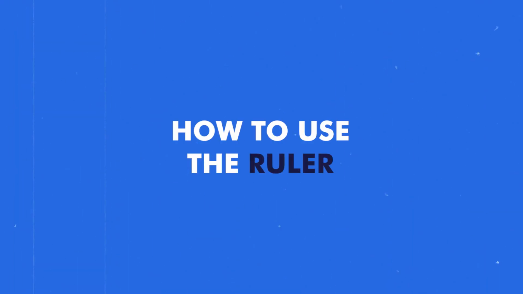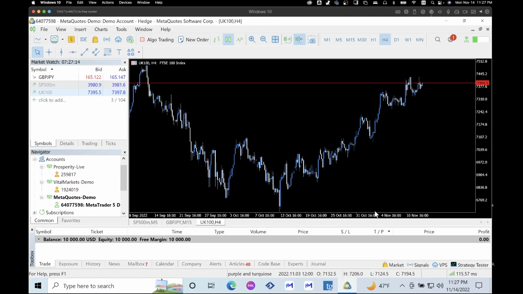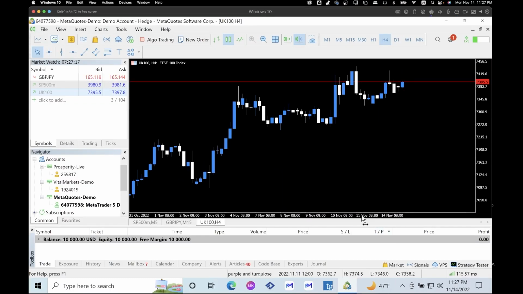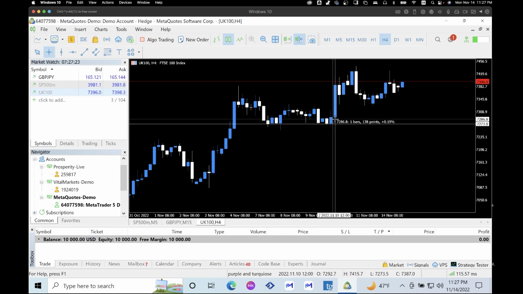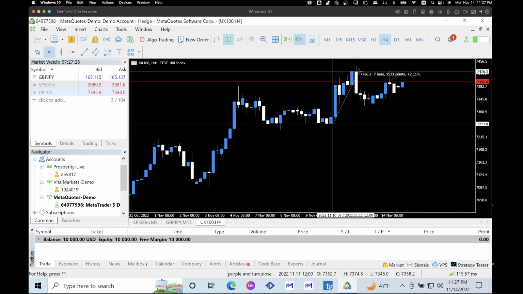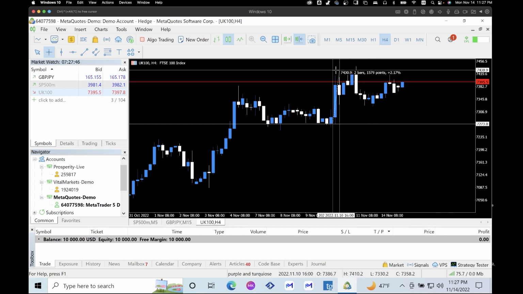Now we're going to talk about how to use the ruler. If you want to measure the distance between 2 points, you can click on the crosshair, come to the point where you want to measure and click. It'll show you a few things here. At the top, on the left, the first number is the price that you're at. If you scroll over to the right, it'll show you how many bars are there. And it'll also give you how many points between the start and the end, okay?